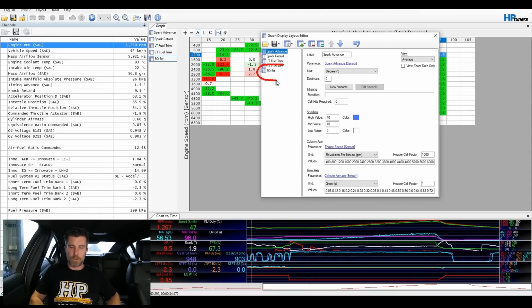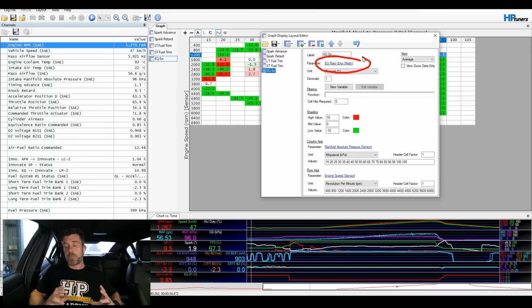So we want to come down to the particular histogram that we want to edit here, which is our equivalence ratio error. And the parameter that we are logging in here is equivalence ratio error. You can see in brackets there, it says it's a math channel. So this is predefined, and I'm going to go through and show you how to set this up. All it does, you can make your own if you really want, is basically do the calculation that we've just talked about.